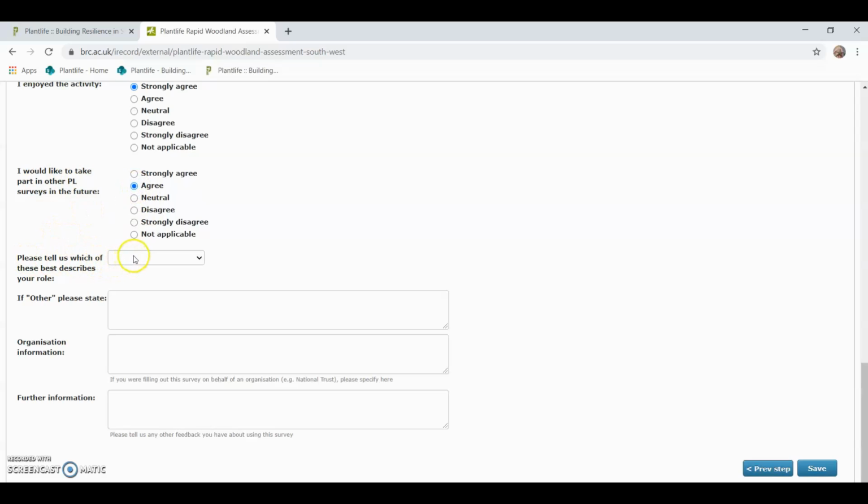Would you be interested in taking part in any other Plantlife activities or surveys? And please tell us which of these best describe you. So you own the land, you're a volunteer, a student, part of a community group or other. If you've put other, please state here. And any further information you may have. Now at the bottom right, you have the opportunity to go back and look at any of your sections to see if you need to make any changes, or press save and this will be submitted to us.